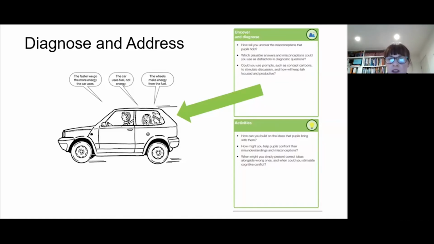Other sort of activities you might do: questions, multiple choice questions, true or false questions. You could have a diagram, and we'll talk a little bit more about that, so I won't go into too much detail.